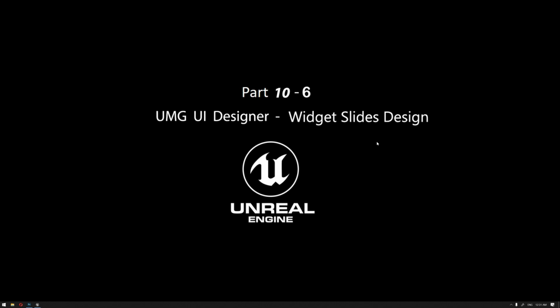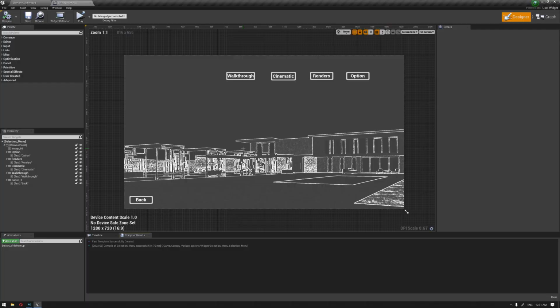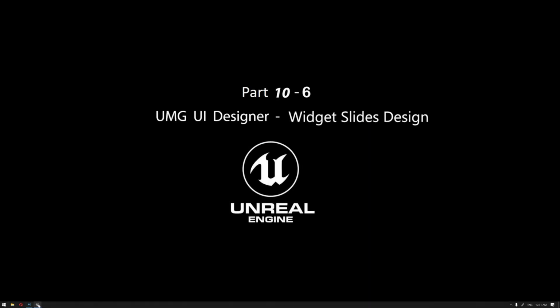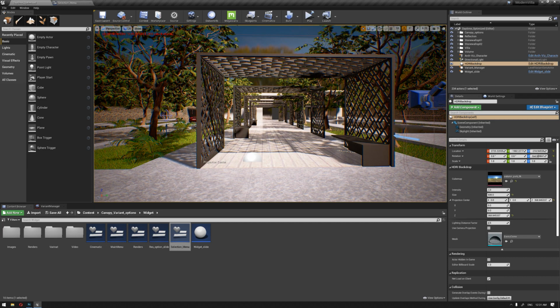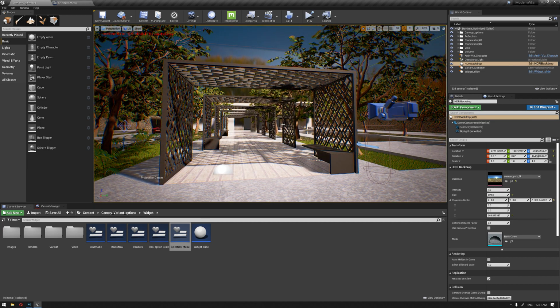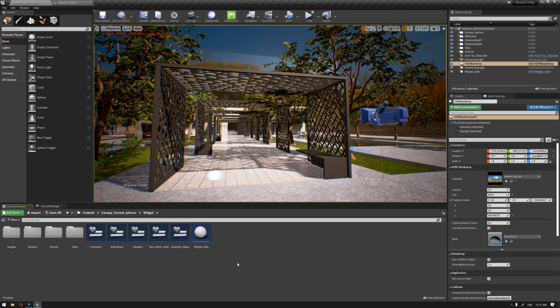So moving on with the widget slide designs, we have come to our last button, which is the walkthrough. In this walkthrough widget, we're gonna create a couple of items or tools that will enable us, for example, to see a mini-map or to take an image, and for example also the variant manager. So let's start by creating the walkthrough widget.